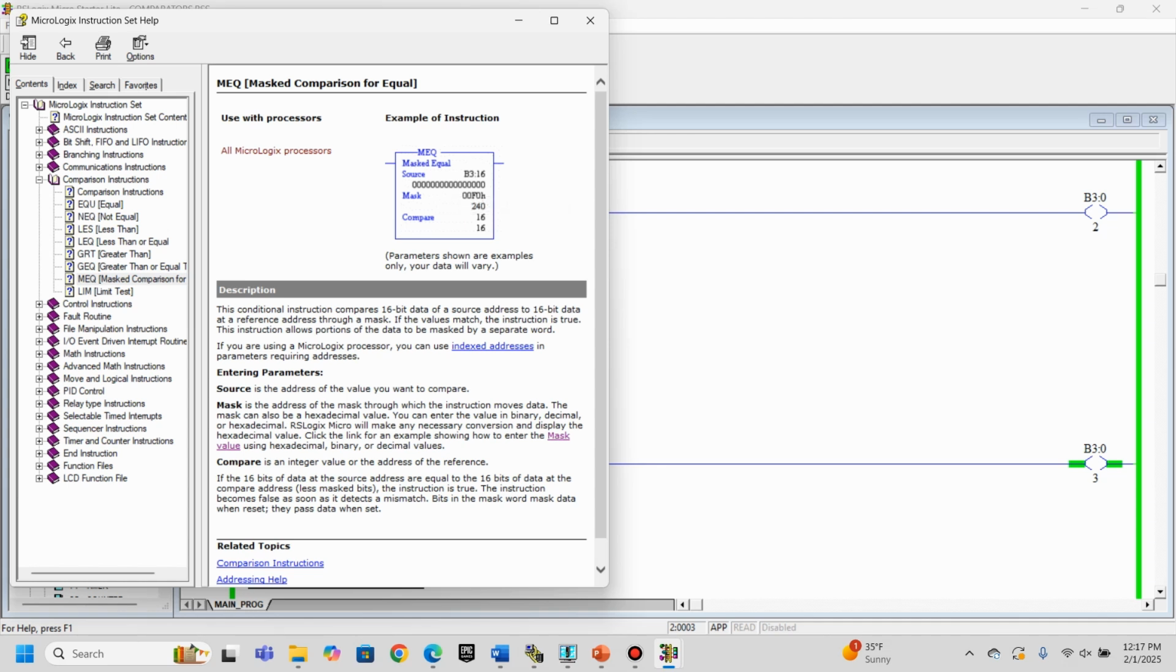So I'll just read through this. It says a conditional instruction compares 16-bit data of a source address to 16-bit data of a reference address through a mask. If the values match, the instruction is true. This instruction allows portions of the data to be masked by a separate word. And I'll get into what that actually means. The source would be the address of the value you want to compare. The mask is the address of a mask through which the instruction moves data.